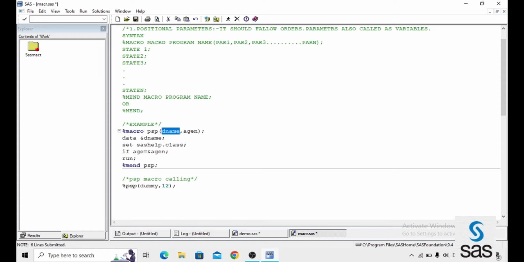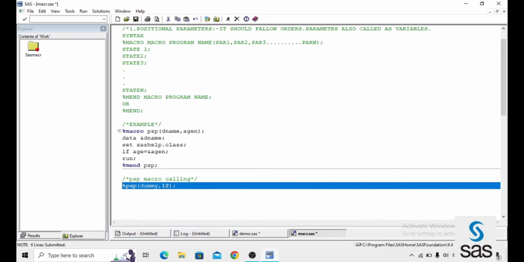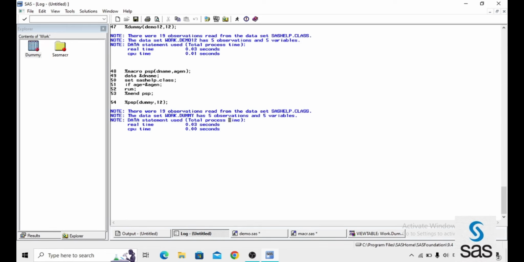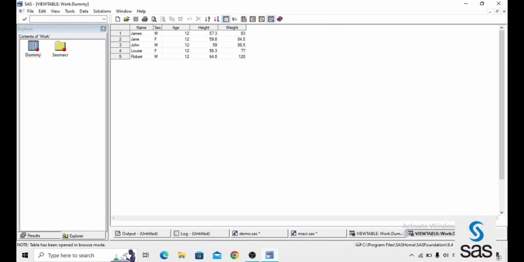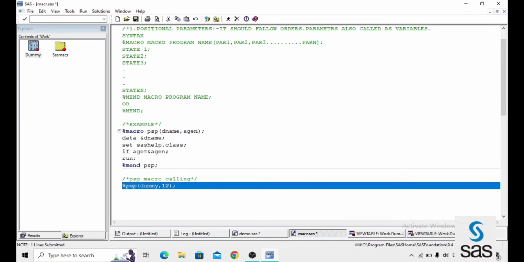In the positional parameter, position matters. Whatever you give in dname, it will be taken as the first. If agent, it will be 12. First I am running this. The log is clear, with dummy having 5 observations. That is age 12. We gave age 12.